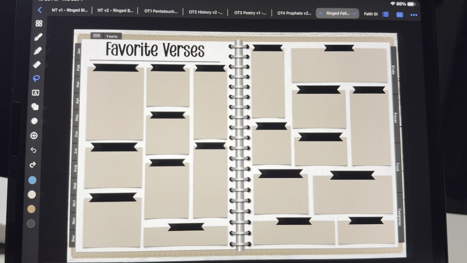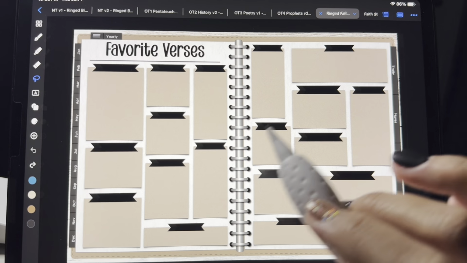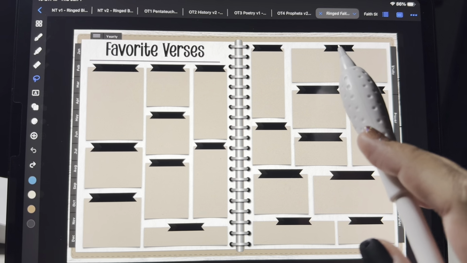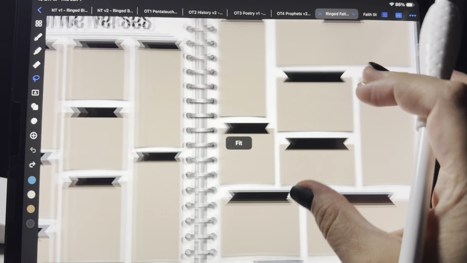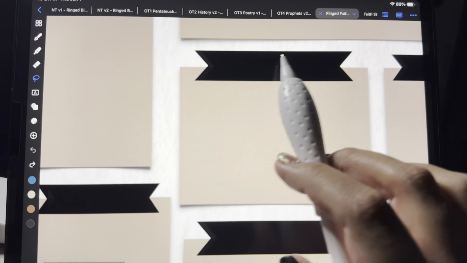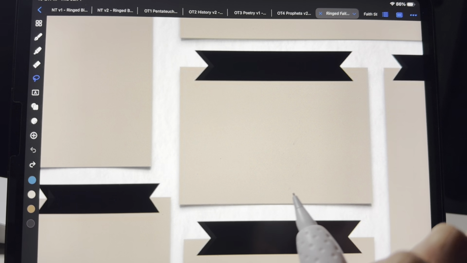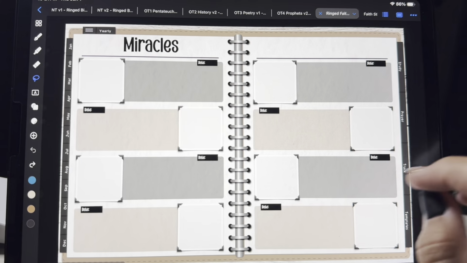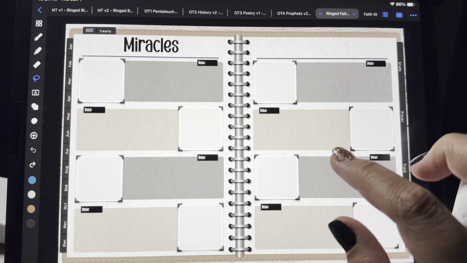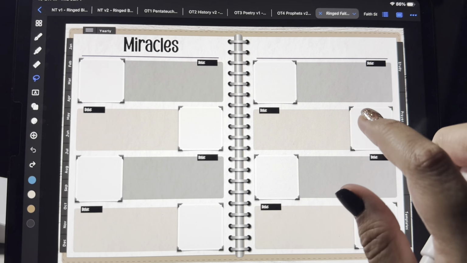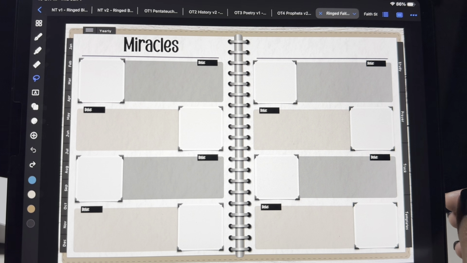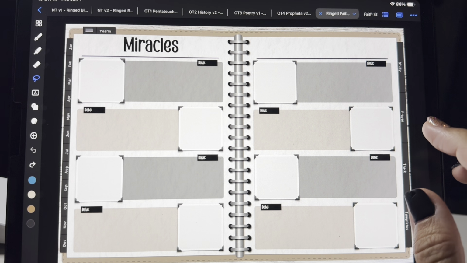So in the next, we have our favorite verses. Again, kind of in the same note style that we had in the prayer, only with the flags on the top, so you can put your verse up here, and then write the actual verse down, and then you keep track of your verses that way. Miracles. So here we have a place to put a picture, the date, and then writing in or typing in what specific miracle happened, and being able to track those.